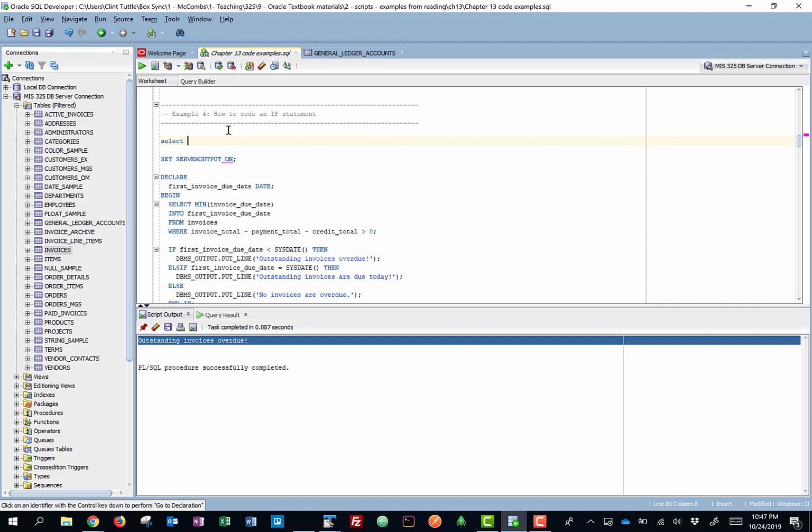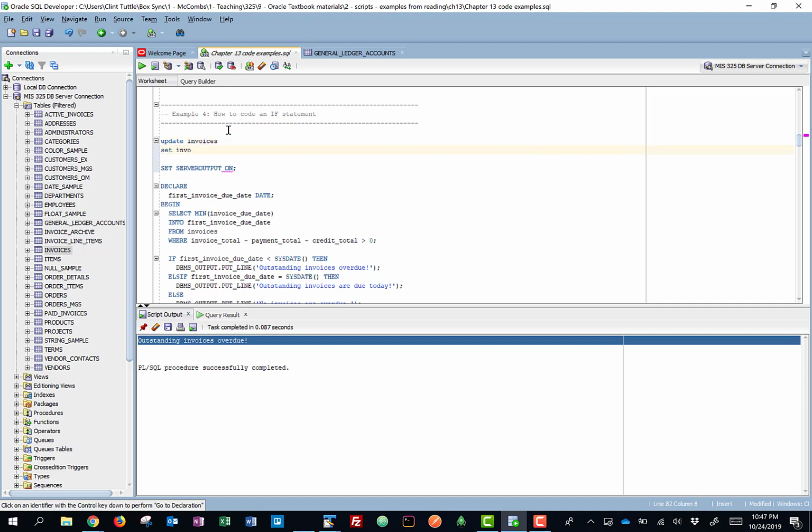We could go in and update the invoices table, and I could set the invoice due date. And what I'll do is I'll set it equal to add months. If I think about this for a second, it's June, so I'd have July, August, September, November. And that's 5 years behind me. So 12 times 5 gives me 60 plus another 4. Let's just be safe and say 5.